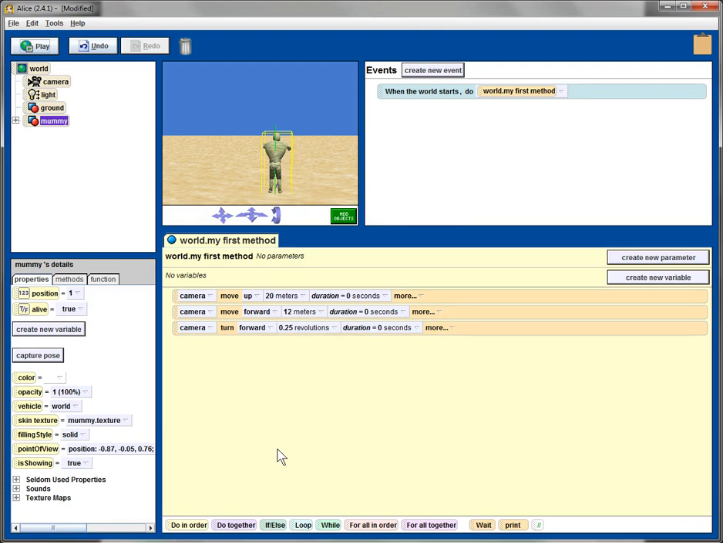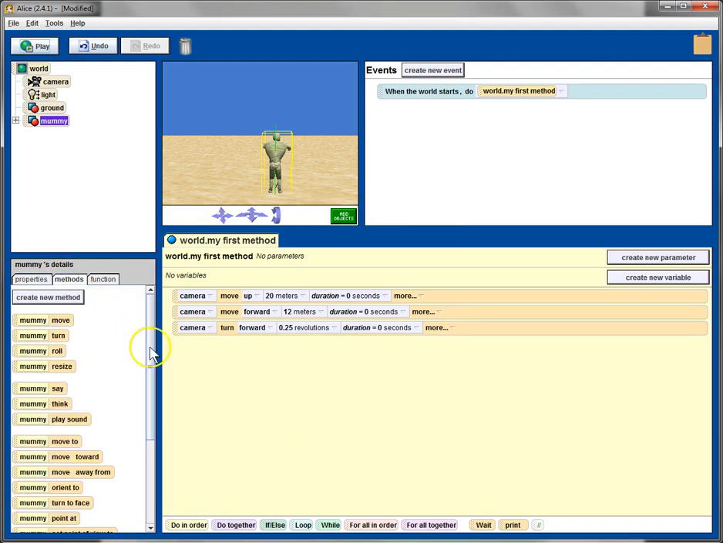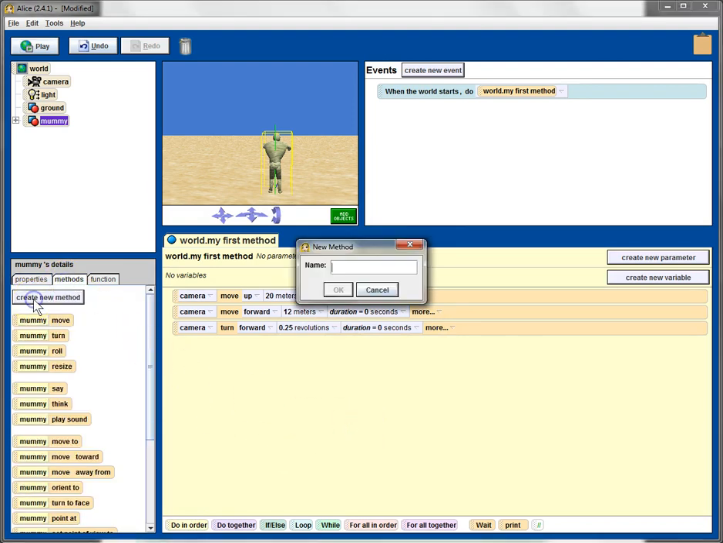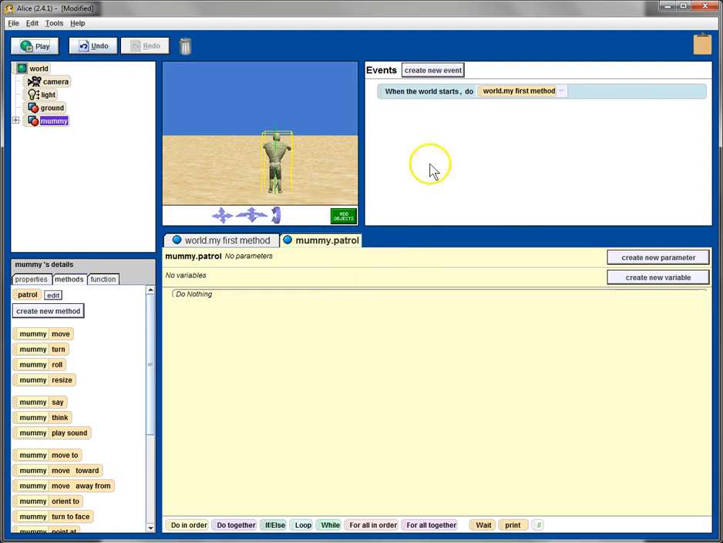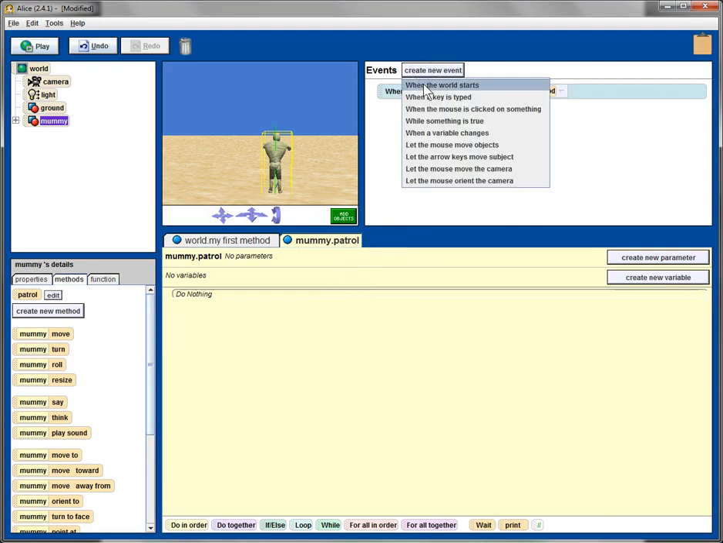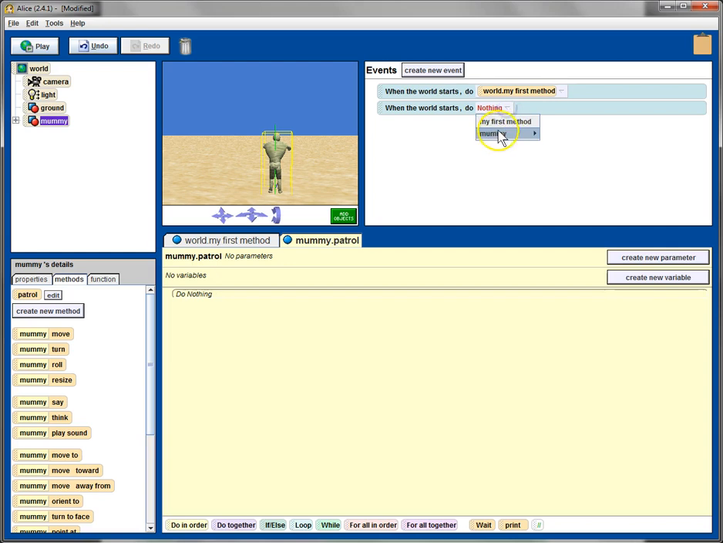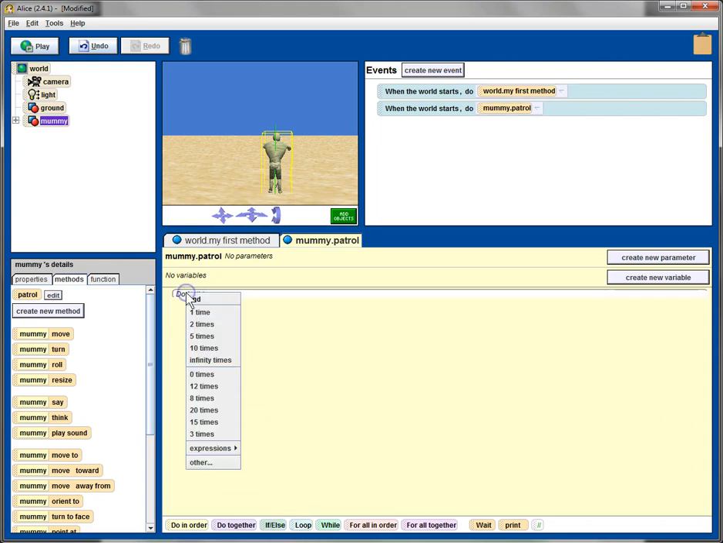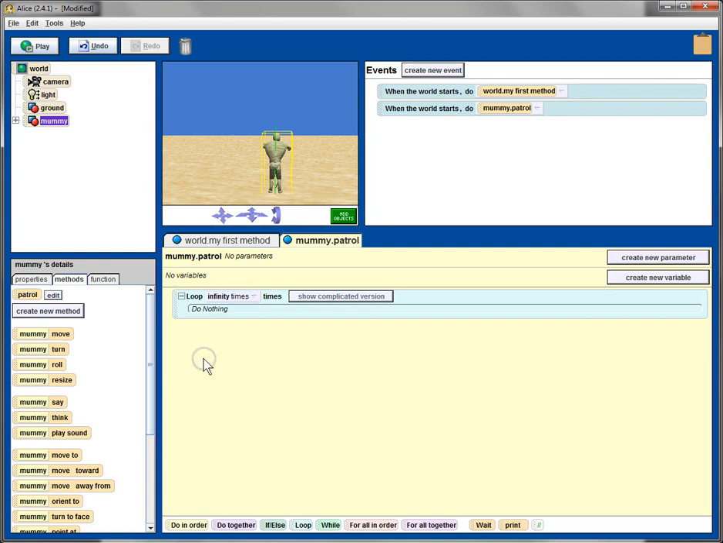I'm now going to create a method for the mummy's motion. I'll call this method patrol, and I'll make sure that when the world starts, this method starts. Mummy patrol. So what I want to do is I want the mummy to move infinitely, so I will do a loop infinity times. However, once the player kills the mummy, I don't want the mummy to keep moving.